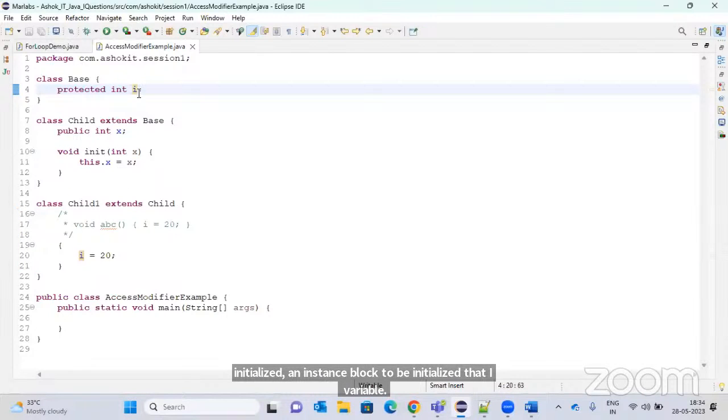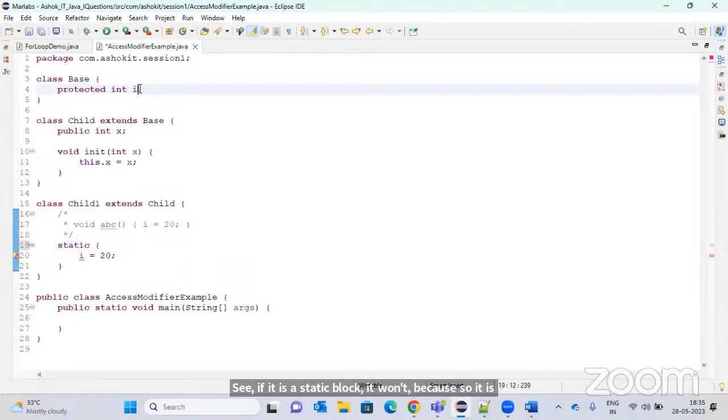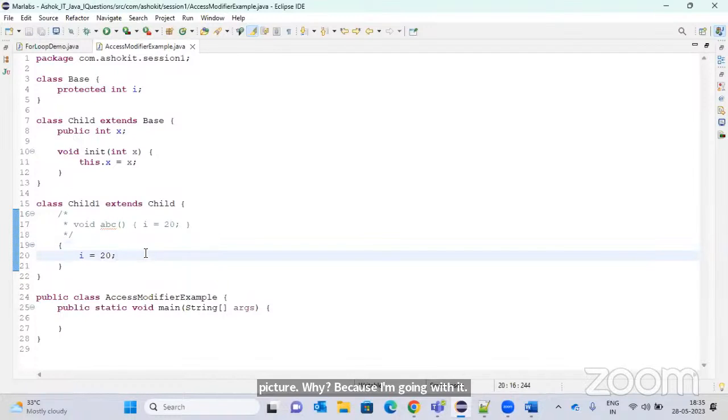Sir, is it applicable for a static block or not? See, if it is a static block, it won't. Why? Because it is an instance variable. Whatever you declared, i variable as an instance variable, you will get memory only if you create an instance. Here the static context won't come into the picture, because I'm going with an instance variable. Hope you got it right.